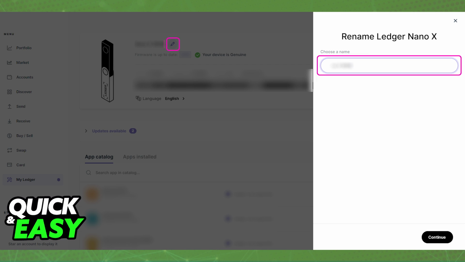Besides these fixes of updating the firmware, there isn't a lot of much steps that you can take. These are the best methods to fix Bluetooth connectivity issues, and they can all be done through the latest version of Ledger Live. I hope I was able to help you on how to fix Ledger Nano X Bluetooth not working.